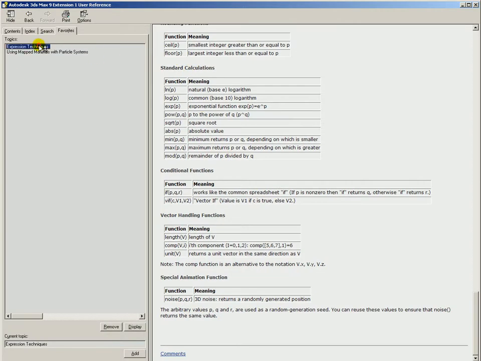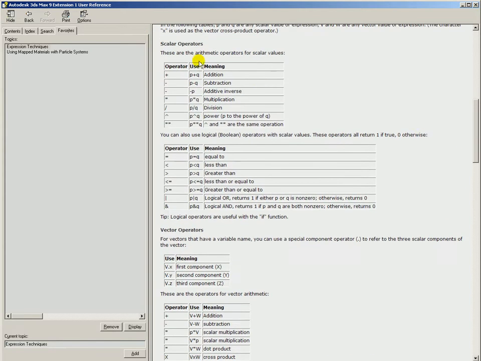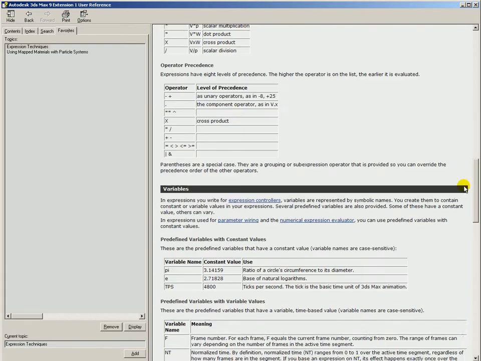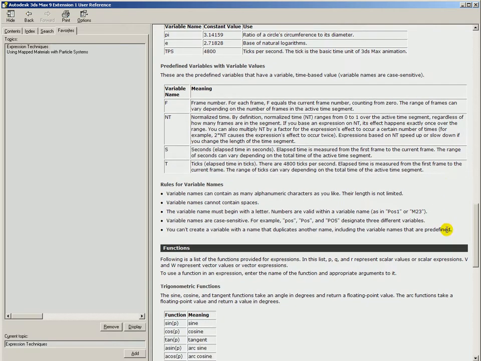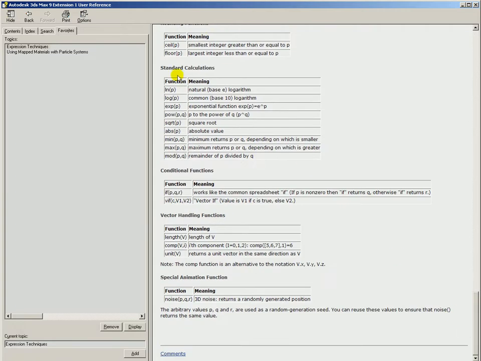Definitely check the Max help file, which has a section called expression techniques, which is going to lay out all the available different types of calculations you can do and how to do them. I think the predefined variables, I don't think these are functioning, and all of the trig stuff works except for the special animation noise function.